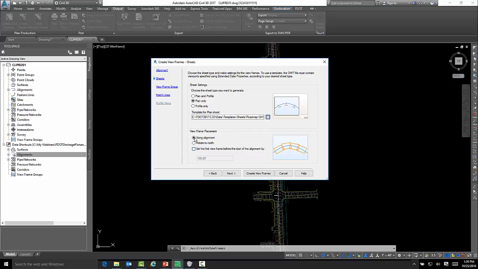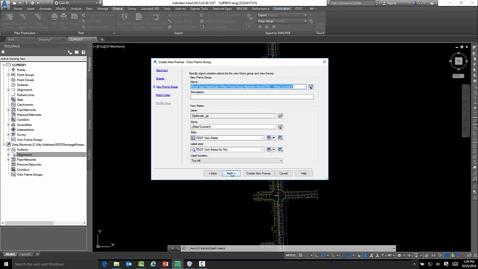The next step we have is a view frame placement. How do we want our view frames to rotate? We can have them rotate in alignment or have them all rotate north. I'm going to choose Rotate Along Alignment, and here I'm going to set up a spacing to occur before the start of the view frame and the alignment. So here I'm just going to do 10 feet and click Next.